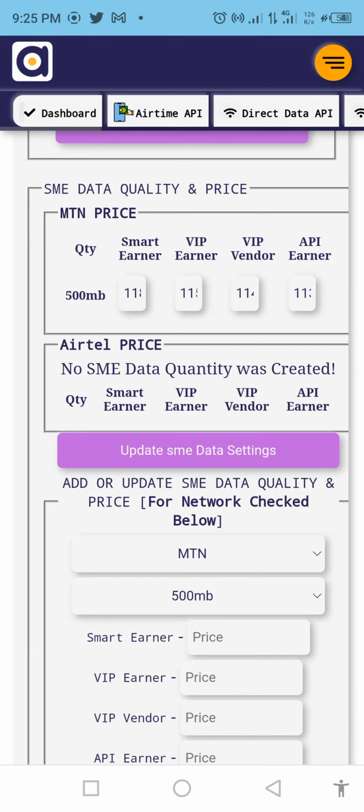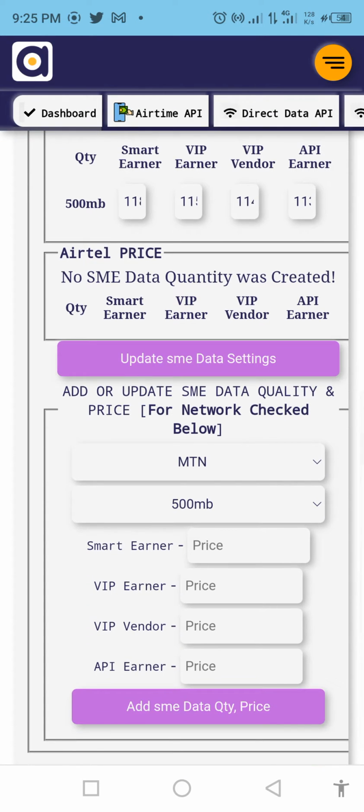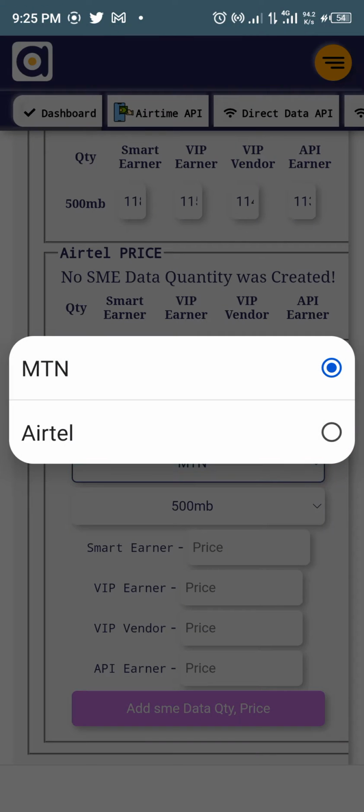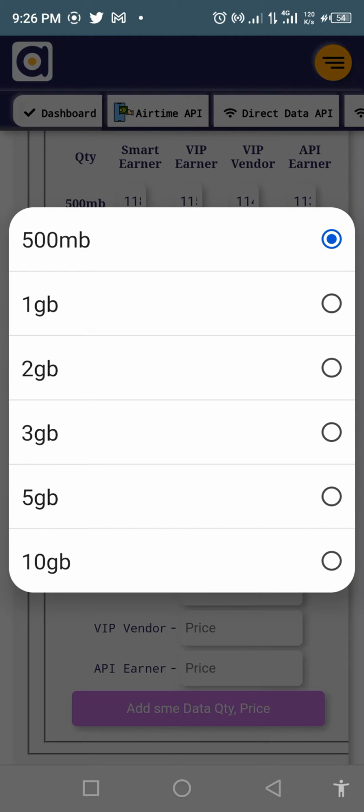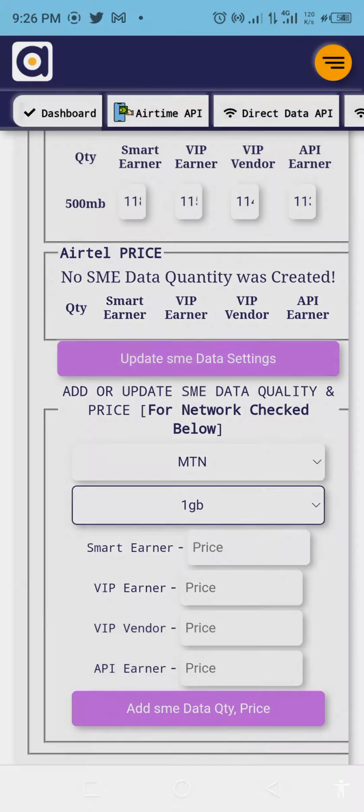How to set prices for SME data or any data gifting data. This is applicable to the two of them. Select the network you intend to set the API price for. Then we have already set the 500 MB, so we are going to set this one now.